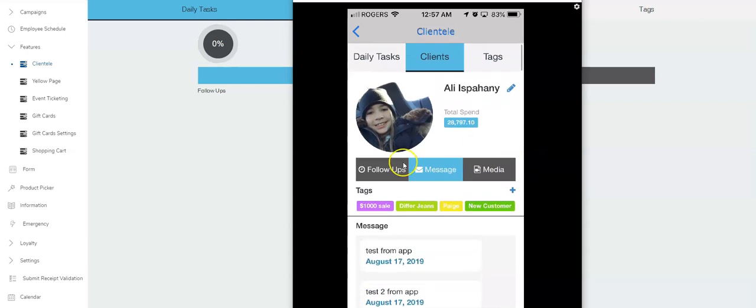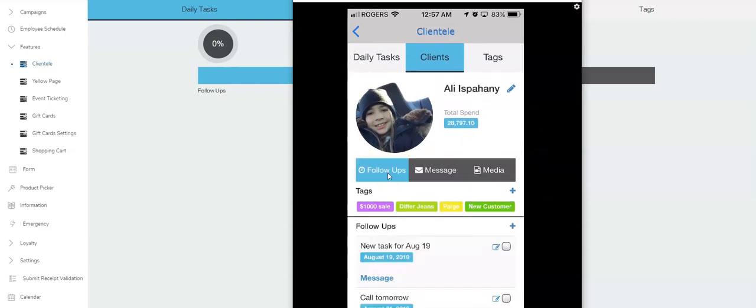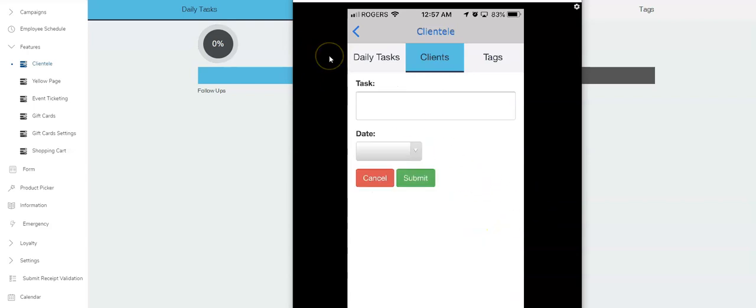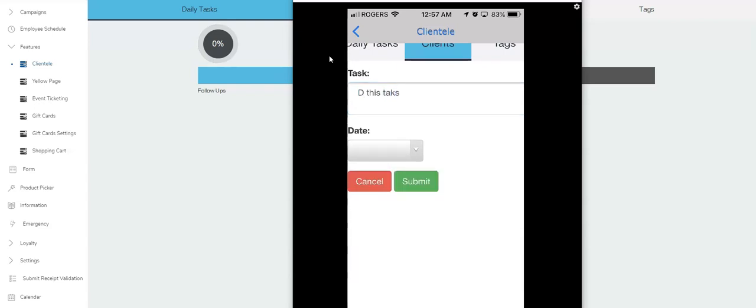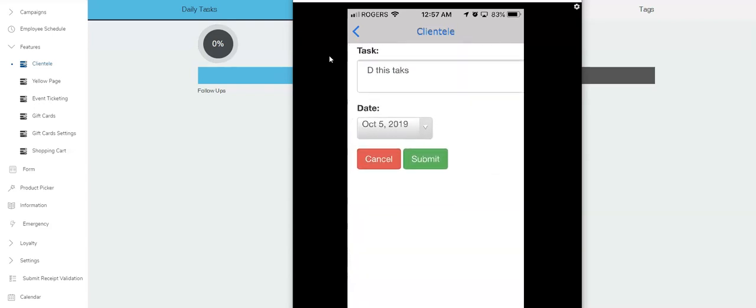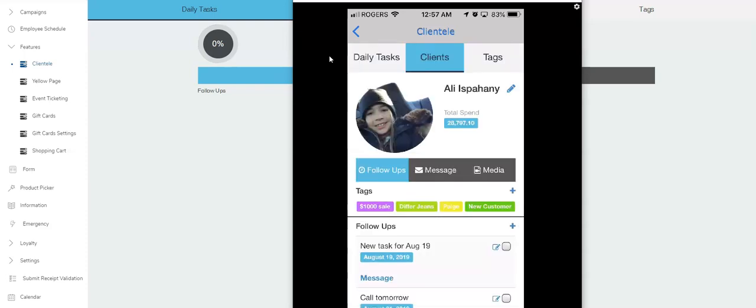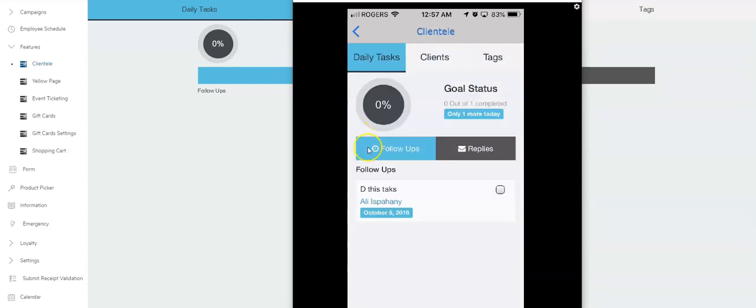Where's the follow-ups? Sorry, the follow-ups are over here. When I click the follow-ups thing, I can create follow-ups. And I can also add tags, and I'll explain the tags in a second. So if I hit the plus sign on the follow-up, I can type in a task list. Do this task. Okay, hit done. I can give it a date, so for today's date, hit submit. And boom, when I come to my task list, there you'll see it.